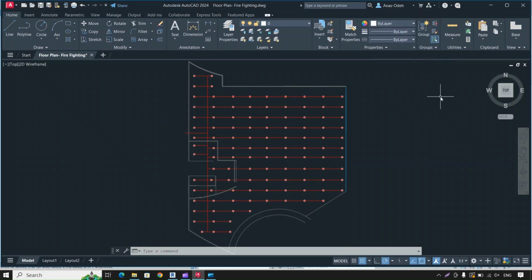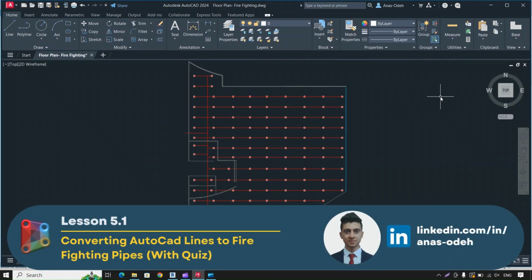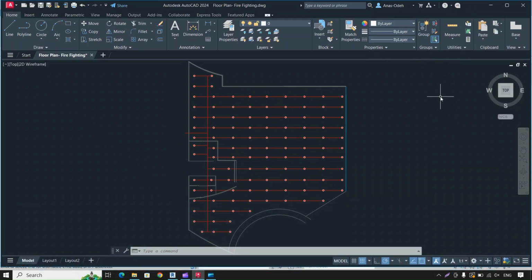Hello everyone and welcome. In this session, we will learn how to convert AutoCAD lines to Revit model pipes. This will be the first step toward converting this 2D plan into a 3D firefighting network in Revit using Dynamo.